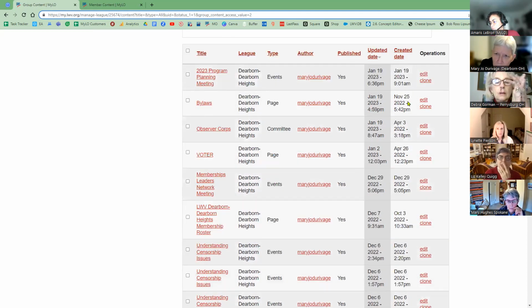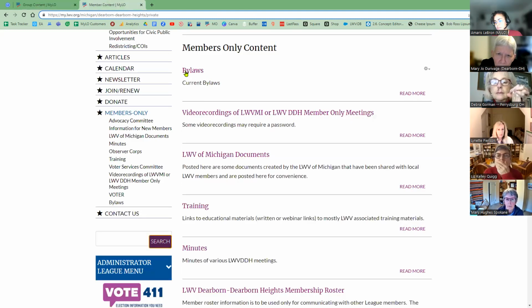So November 2022 is when it was created. Right now it is sitting at the top because that's the newest item you have set to private. So it would take tinkering if you are going to, let's say, make a new item private. It's going to sit above bylaws.